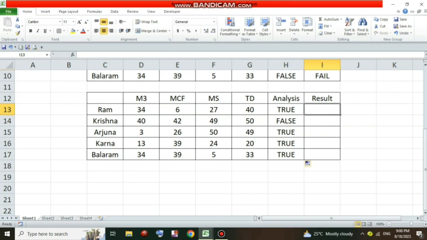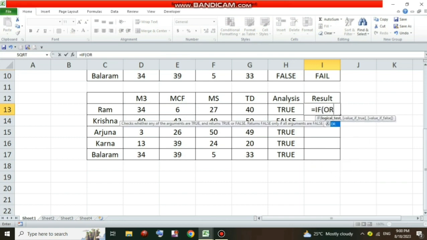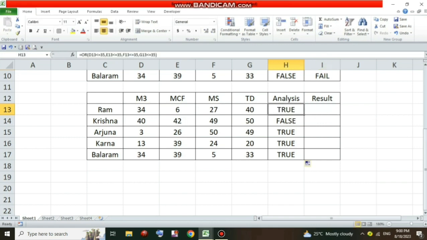So for example, let me try to type the formula to obtain the result. If I'm using OR, that means in the exams, even if you are getting less than 35 in any one of the subjects, actually here I have put less than or equal to 35. But let me put only less than 35, because if you're getting exactly 35, you're not considered fail. You'll be given passed. So let me not give less than or equal to 35, let me give less than 35. So similarly here, obviously it will not change.